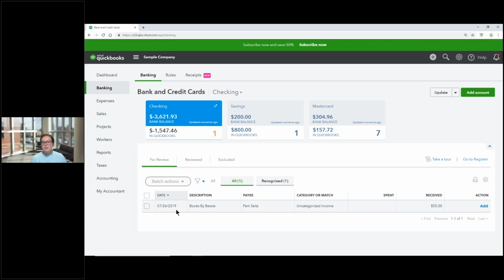We don't need it because it's after our reconciliation date, so we'll do that later. Okay, now let's move on. I think we're just about ready. We've added all our transactions that were downloaded from our bank, or we've matched them to transactions that we already entered. So now we are ready to begin our reconciliation.